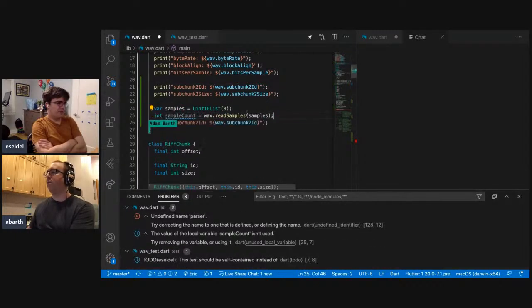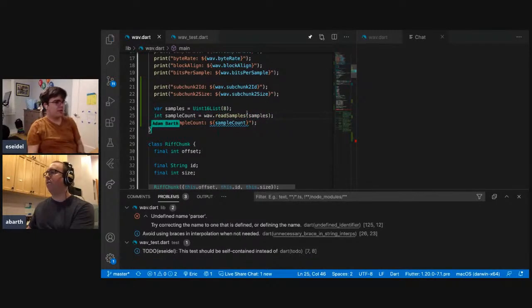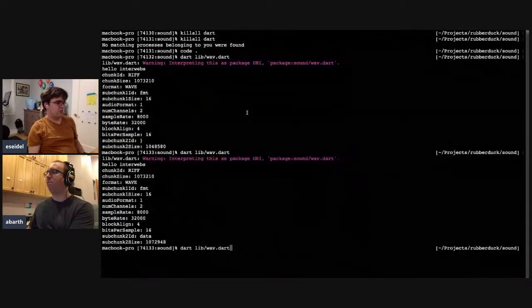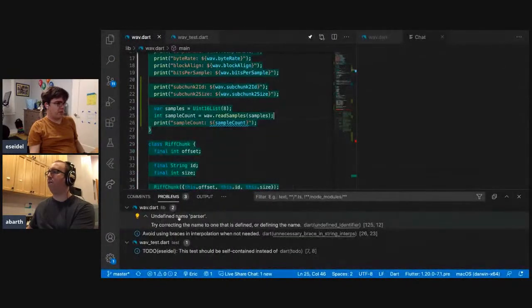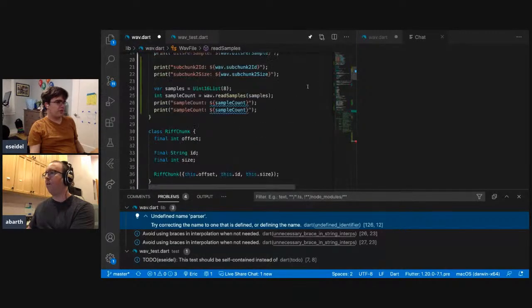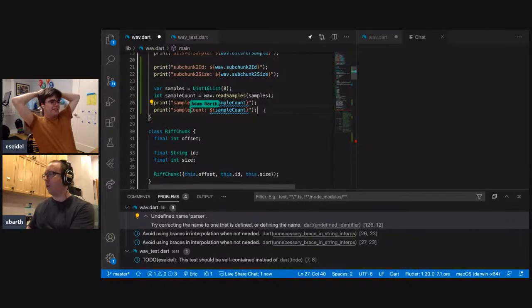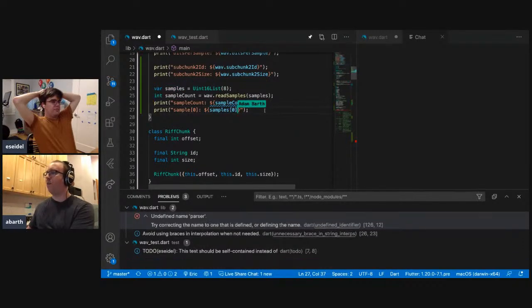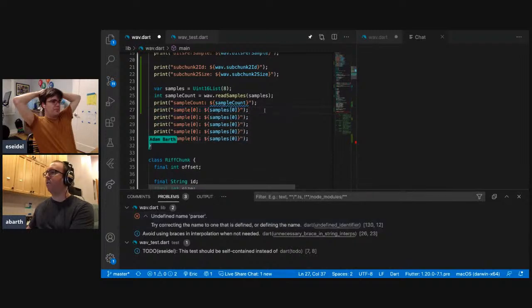We first should check that we're actually reading as many samples as we expected. And then should we print out? Are we ready to run? Let's see. Undefined name parser. We're not going to be able to run yet. Oops, sorry, that was me. I moved you. I moved you back. I think the parser issue is we created the parser as a local in the constructor. We didn't save it, which means we lost access to the file outside of the constructor.